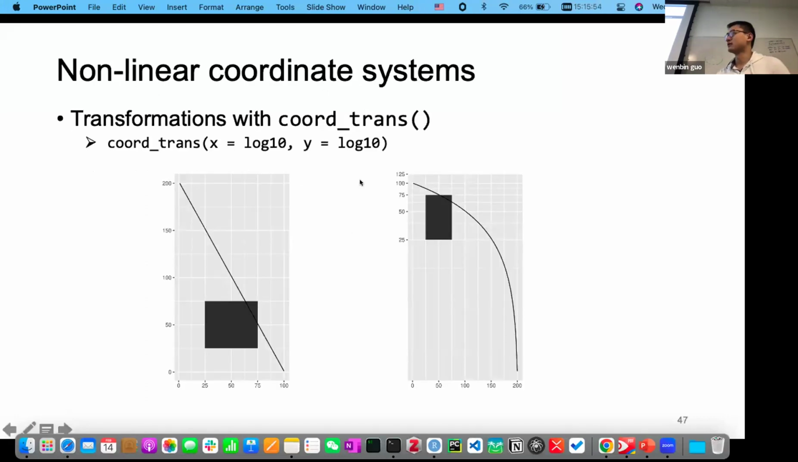So for the nonlinear coordinate system, I think it's very important to introduce two parts. One is coordinate trans. You can specify what kind of transformation you want for either x or y. Here the left panel is a linear coordinate system, and the right panel is where we do a log10 transformation for both x and y. So here we can clearly see that the straight line is no longer a straight line.